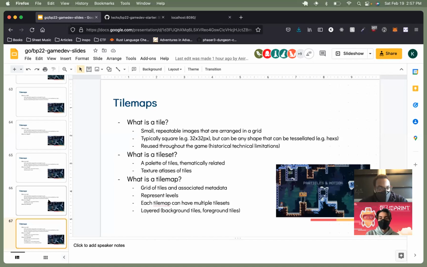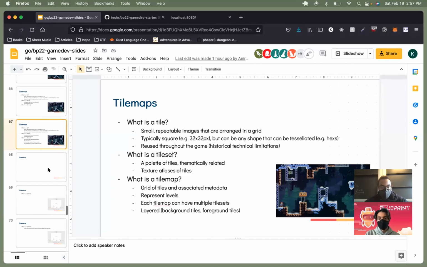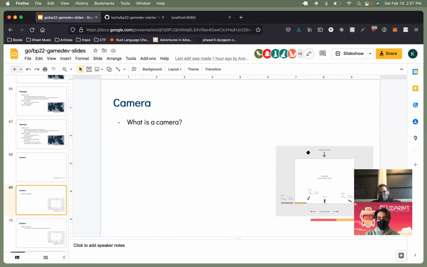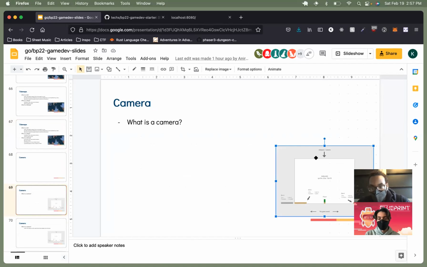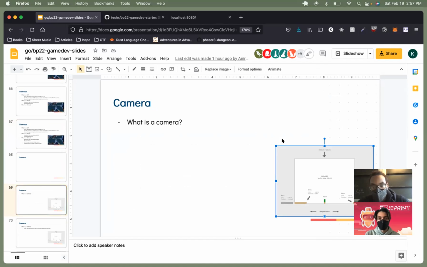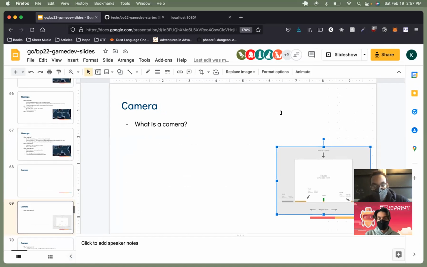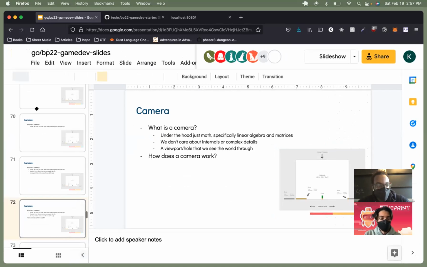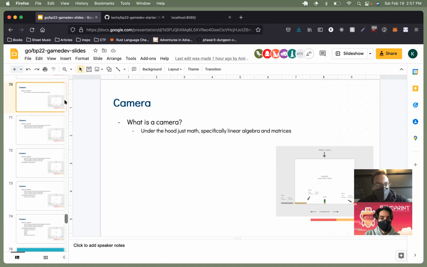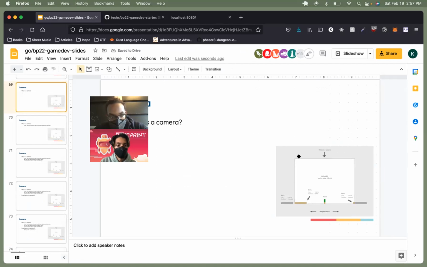So if we go back to my slides, camera. What is a camera? There's an image at the bottom right. It's kind of small. Let me see if I can open it to be bigger. I don't think I can. Maybe if I zoom in my browser. It's not working that way. Everything is zooming in. Okay, let me just describe the image since it's small.